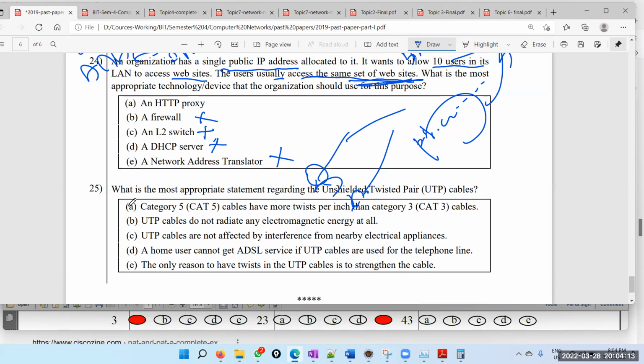UTP unshielded category 5. But yes, when you go for higher the category, higher the number of twists. Okay. Unshielded the category 5 and shielded. Right, next one, UTP cables do not radiate any electromagnetic energy at all. Especially unshielded, but you can't say that nothing is radiated, so we will not take that. UTP cables are not affected by interference from nearby. No, so they are highly interfered.